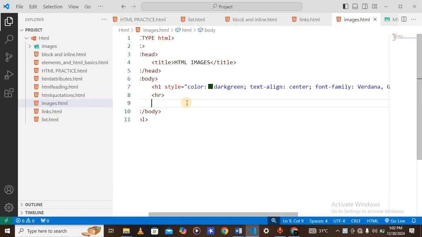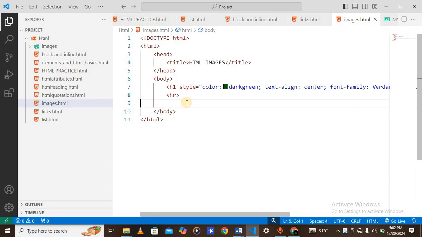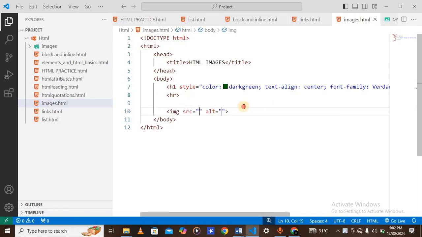To put an HTML image, you have to use the img tag. The img tag is a self-closing tag. It does not have an ending img, it does not have its closing tag, so it is a self-closing tag or empty HTML element. It has two main attributes.